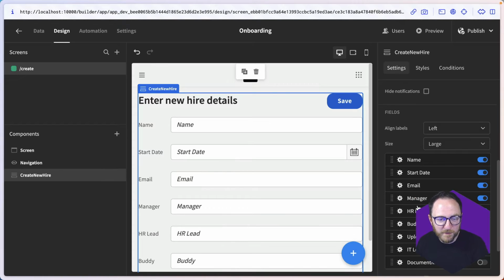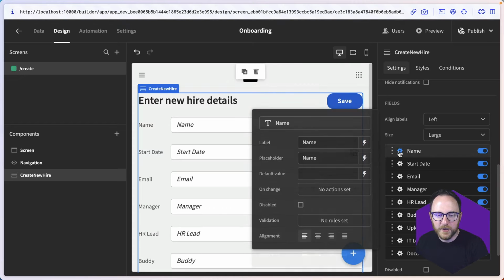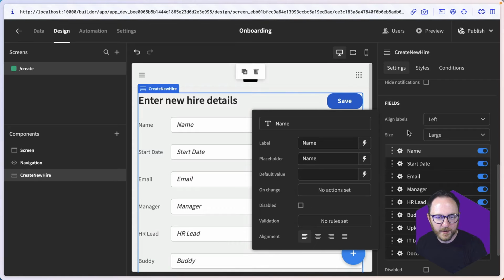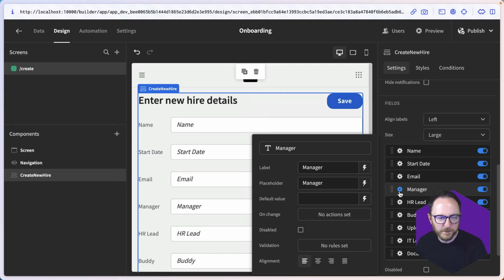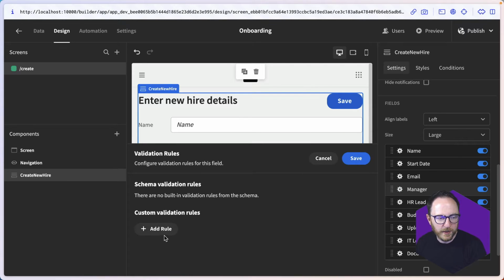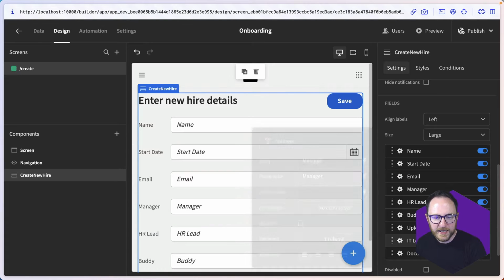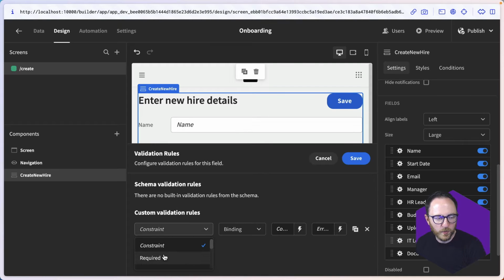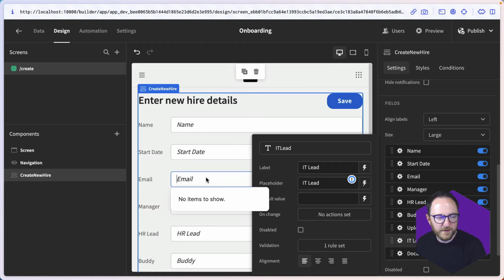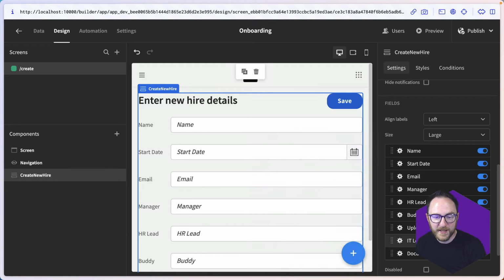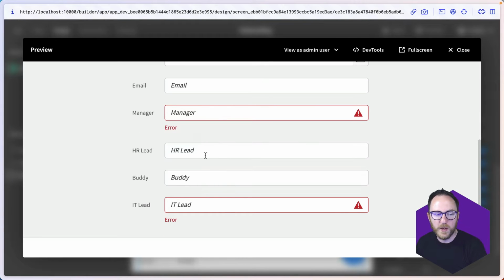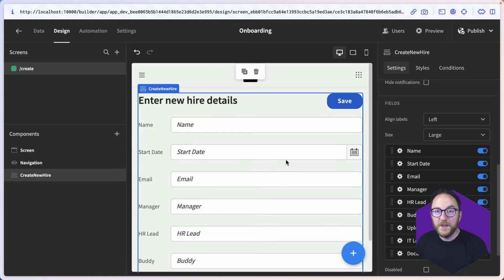So I'll go back over to my form. I want some fields to be required. So I'll go to name, rule set, it's required, and I'll save. I'll go to manager, click on add rule, required, and then save, and IT lead. Add rule, required, and then save. So these fields are now required. They have to be there in order to save the forms. If I try to just save the form with those blank, I get a couple of required errors here. So those fields are definitely going to be there.